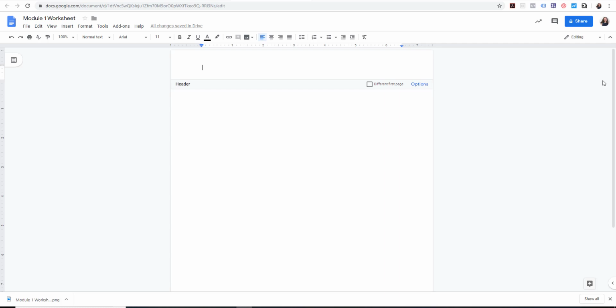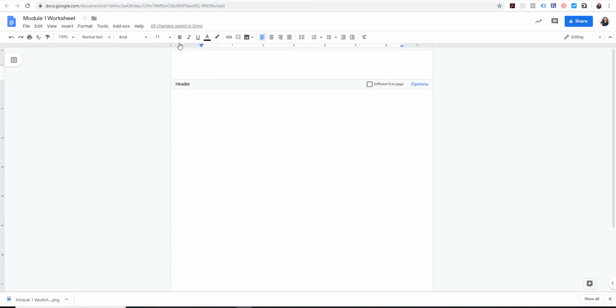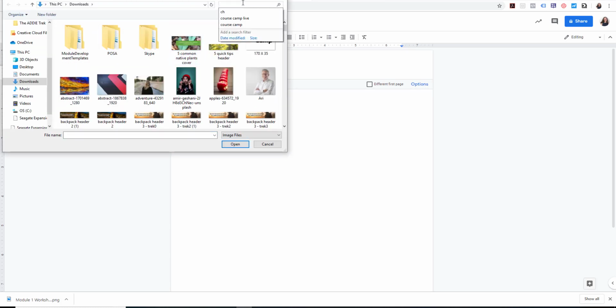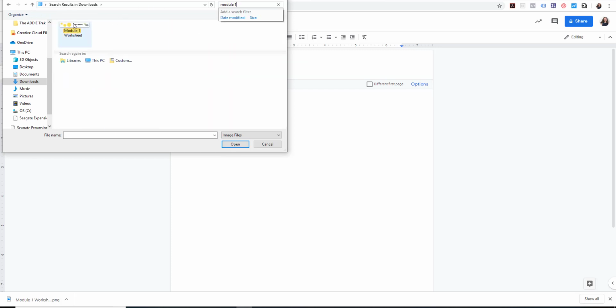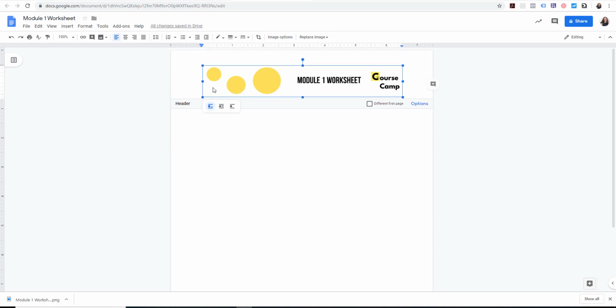All right, now I'm back at my Google Doc, and I'm going to insert that custom header that I just created into the header space up here on my document. So I'm going to click on Insert, Image, and Upload from Computer. And as you know, it went into my Downloads folder, so I'm just going to find it here by clicking Module 1 Worksheet. And there's my header.